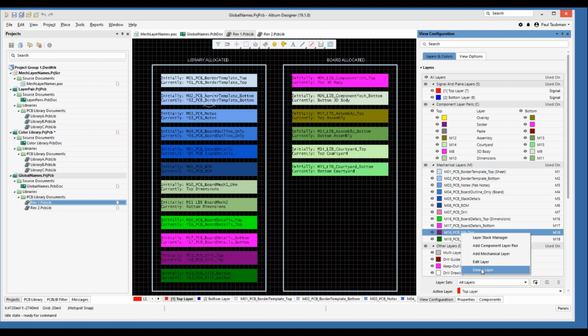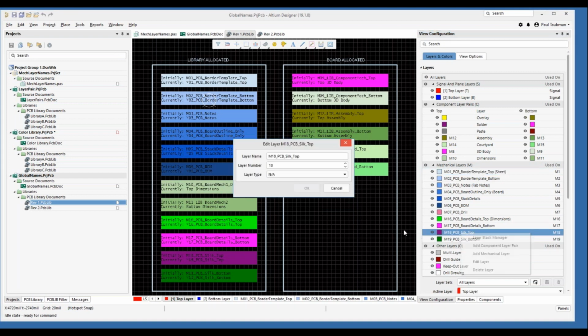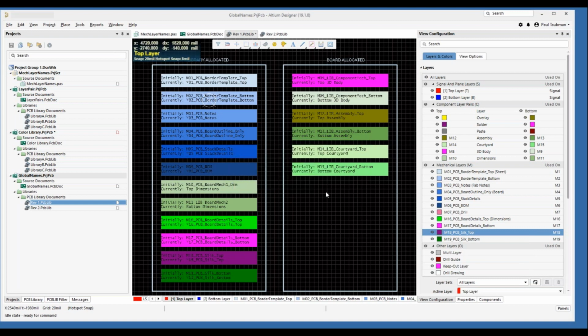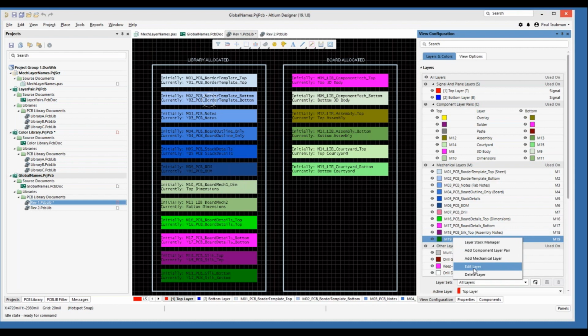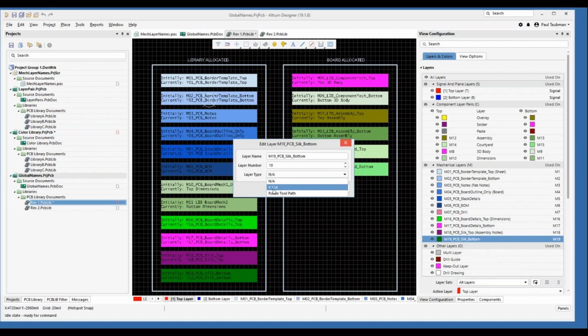So if I go over here to the silk bottom and I say edit the layer, and I'm just going to throw something at it here. So let's say I put this under assembly notes and I press OK. And then I go back into the silk bottom here and I say edit layer. You'll notice that assembly is no longer here. So this list grows progressively smaller as you keep allocating these things out there.